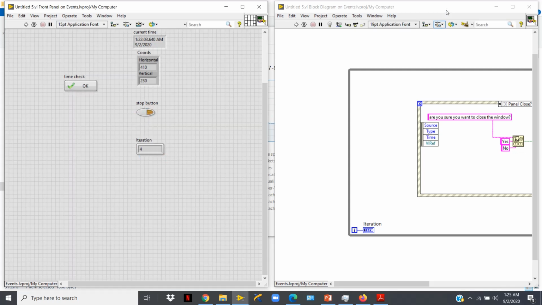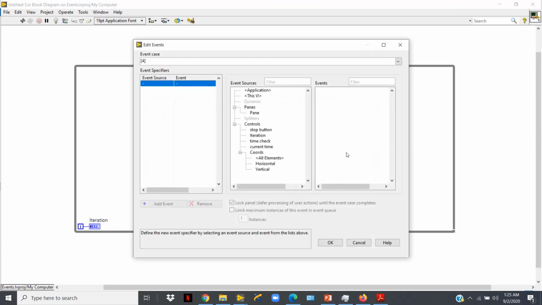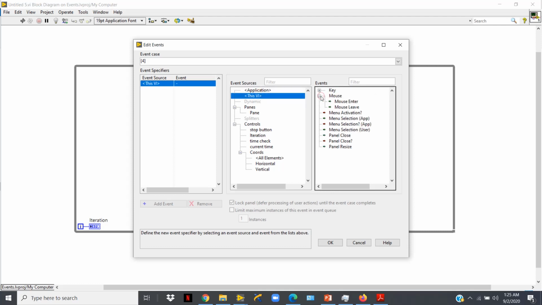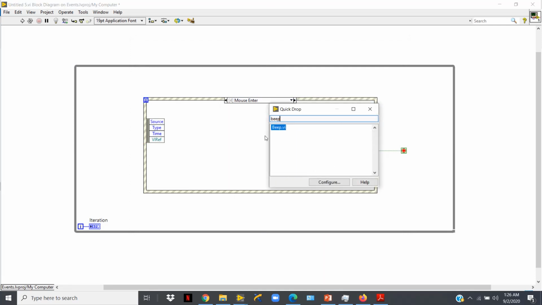Now add another event, last event, and then go to this VI, go to the mouse, enter. Alright, go to this mouse, enter, click OK, and then take beep VI.